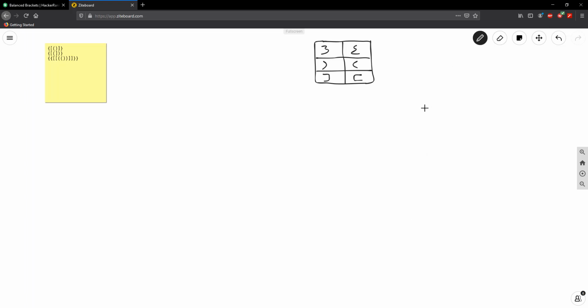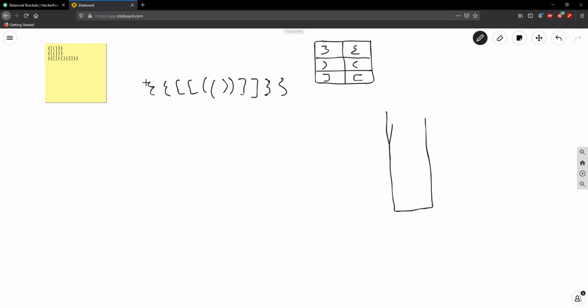Let's do this. I'm going to go ahead here and draw another one. We have a curly brace, I think this is another curly brace. We have bracket, bracket, parenthesis, parenthesis, parenthesis, parenthesis, bracket, bracket, curly brace, and curly brace.